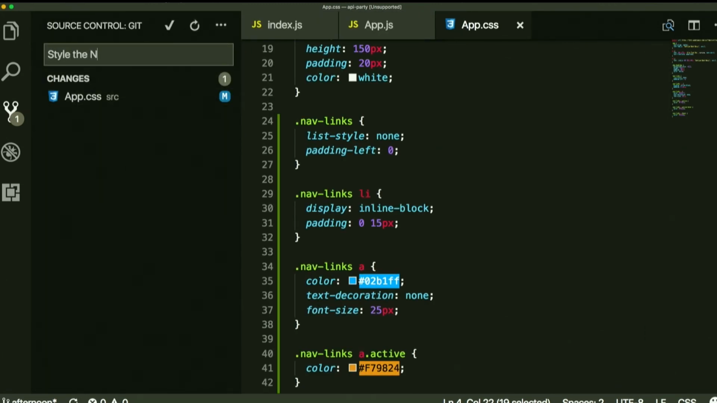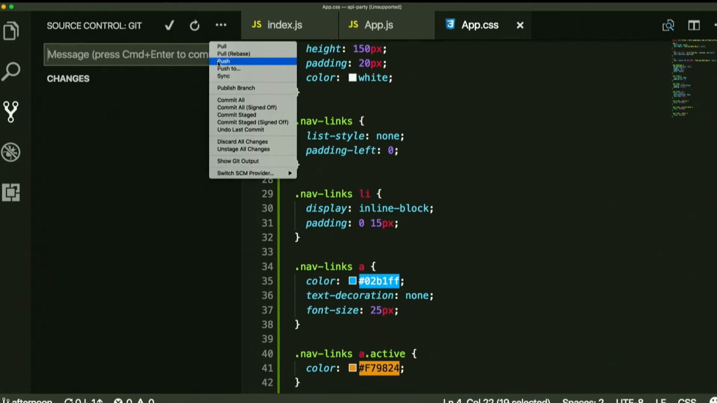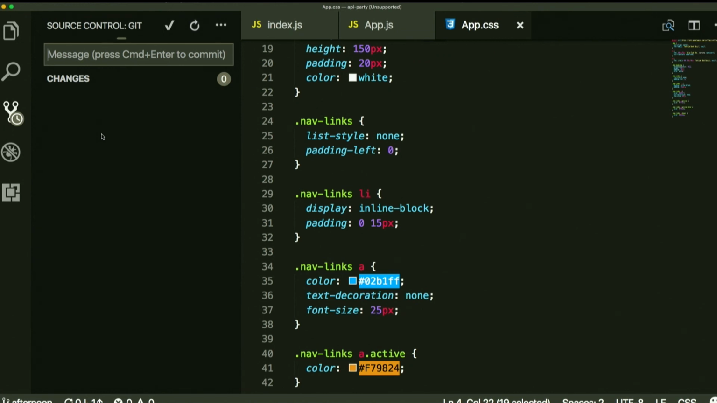Style the nav links. And with that, we are basically at the halfway point, so it's a good spot to take a break because now we have a link to get to another route. And then when we come back, we'll make the actual component for that route.